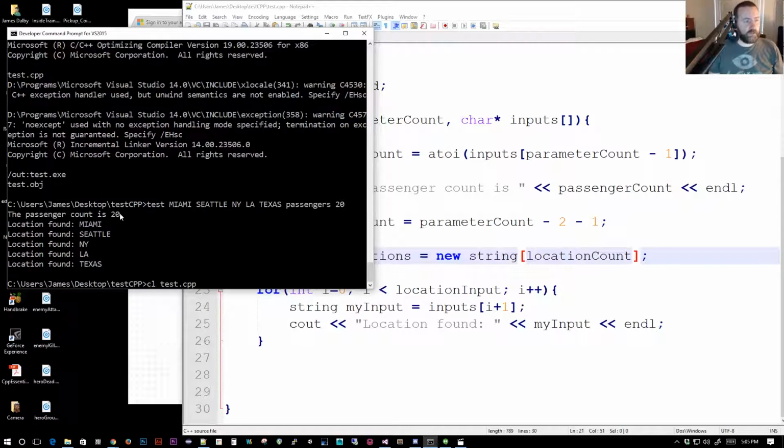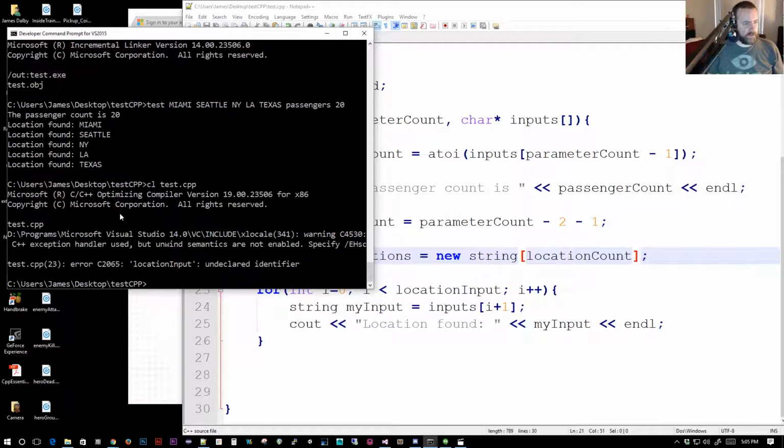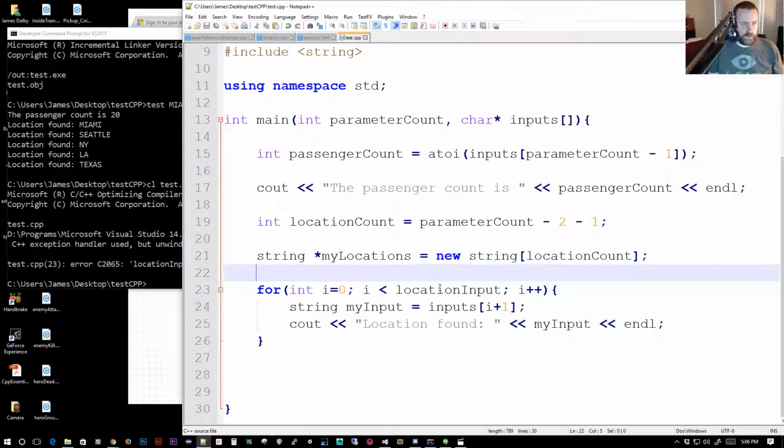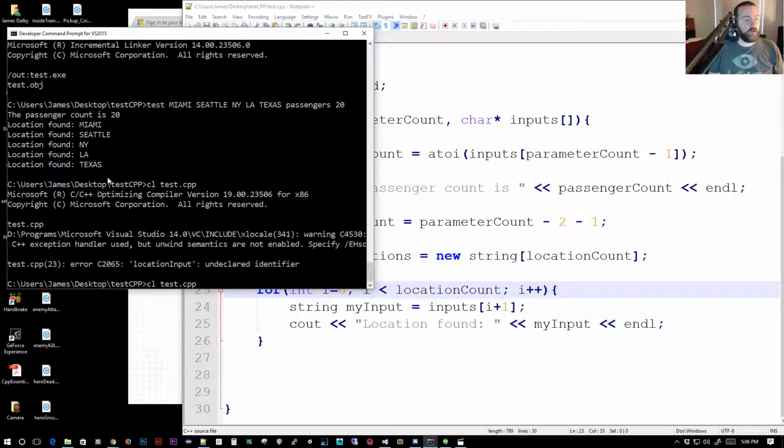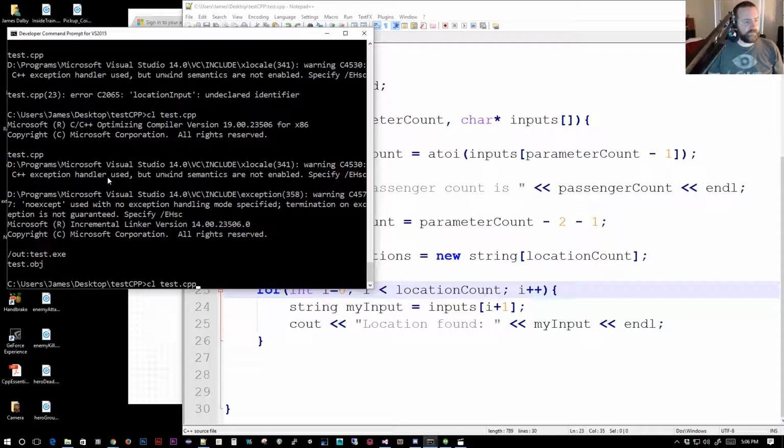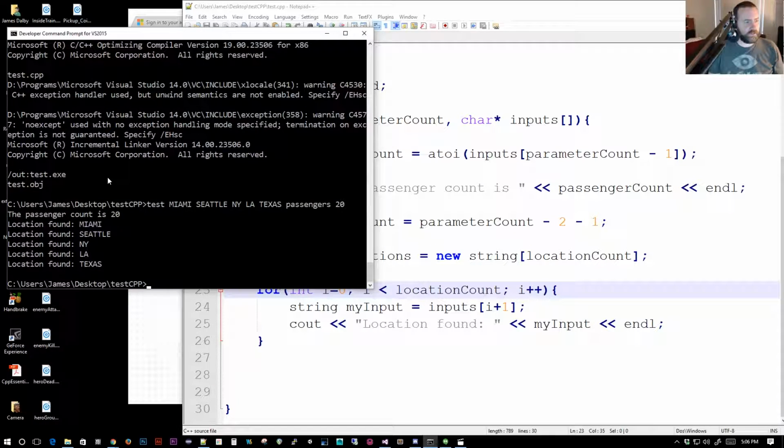It doesn't like location input. It's undeclared. Oh, did I misspell it on line 23? Location. Oh, yeah. Oops. There we go. Yeah, so far so good. So if I test this, okay, location found. Good. It's doing what I want.